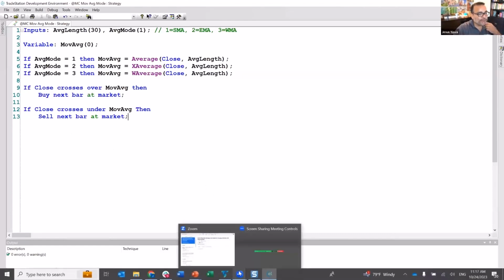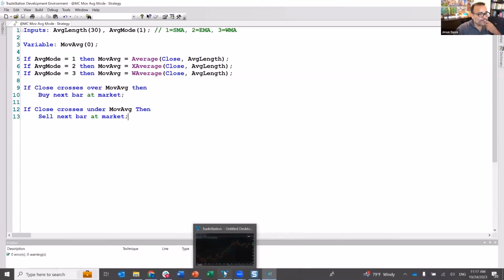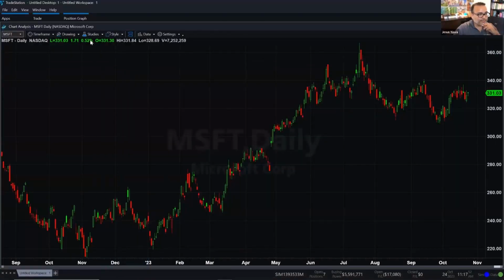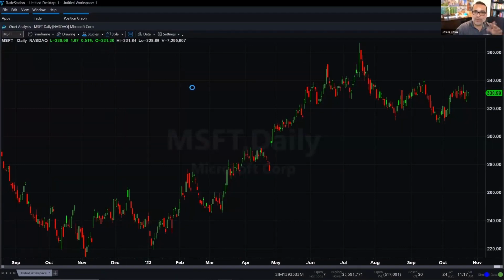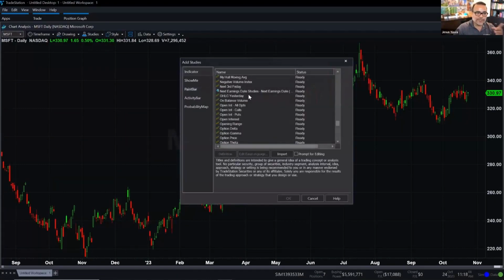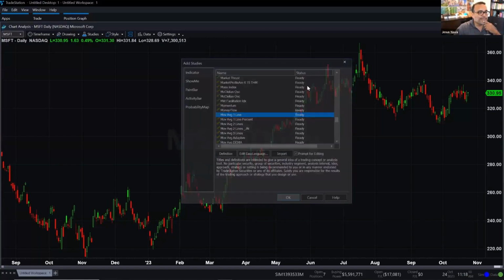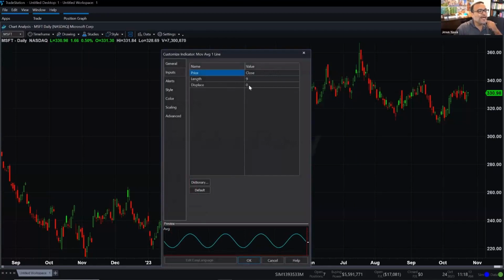Well, let me go over here to my TradeStation and put the strategy right here on the chart. I'm going to add the study first so that we can have a visual on when the closing price crosses over and under. I'm just going to do a simple moving average first. Moving average, one line. Let me prompt for editing because I know that the inputs, I set them to 30. So this is averaging 30 daily bars.